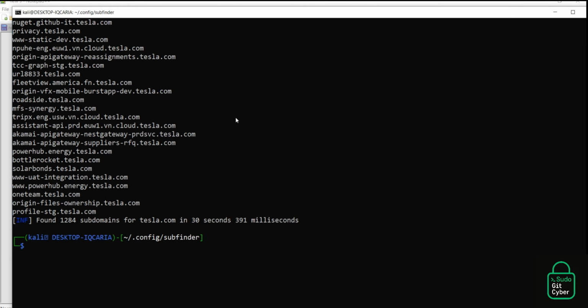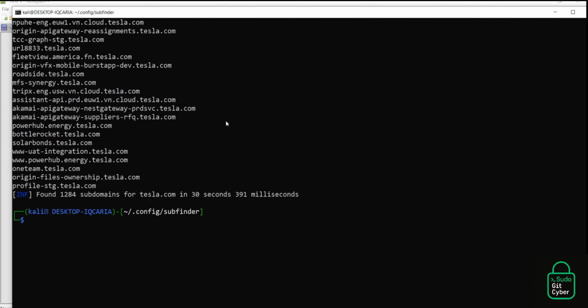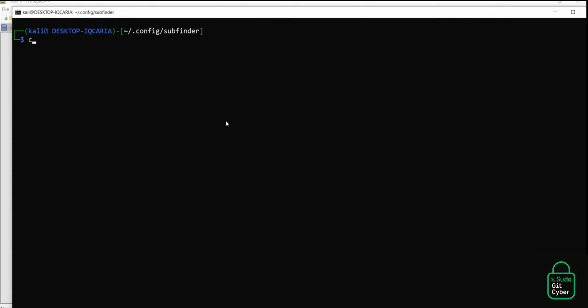We got our result, and you see the difference: 1284. So we got about three times more with API than without API, and if you add more API keys you will get more subdomains.